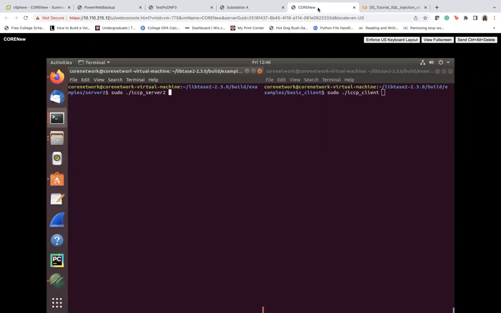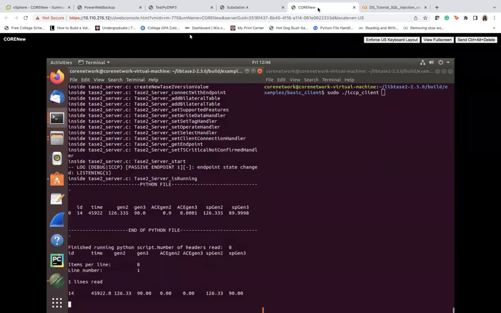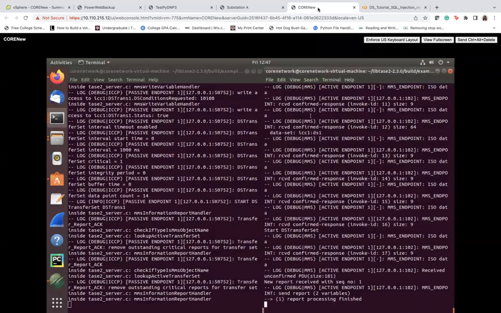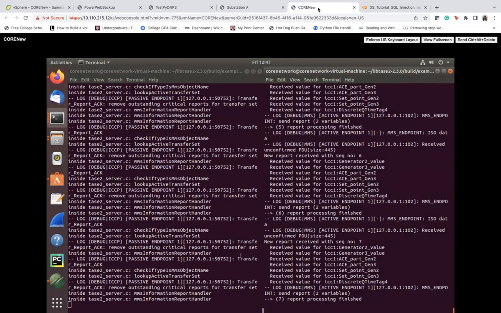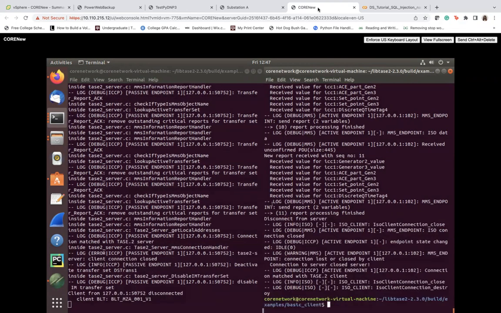Running the ICCP server, it connects back to the SQL database. It gathers the data shown before and sends it to the balancing authority. As we can see, it gets all the data that we need. The timestamp is transformed into seconds, along with generator 2, 3, and set points. And when we run the client side, we can see that these reports are being sent to the balancing authority. So 6 reports, 7, up to 11, and it finishes the sending of the reports to the balancing authority.